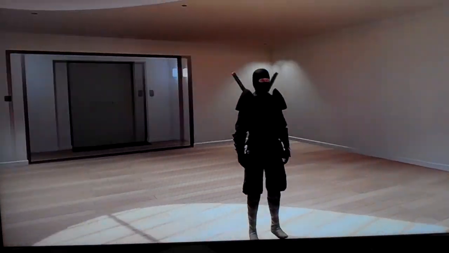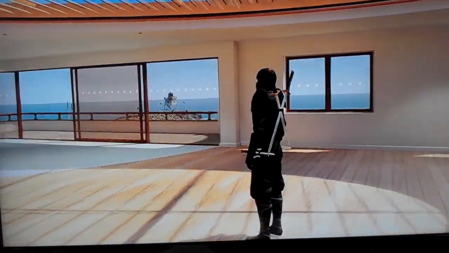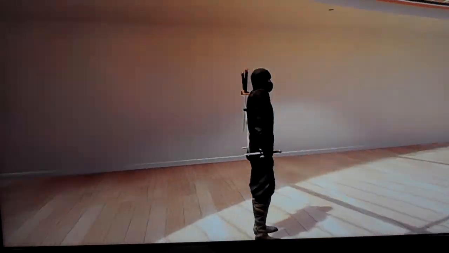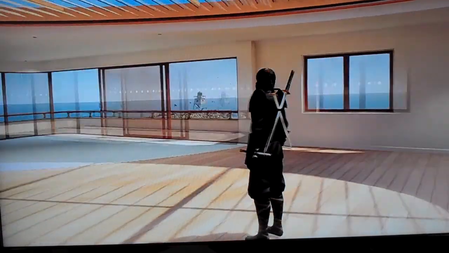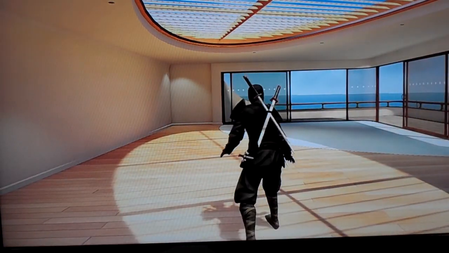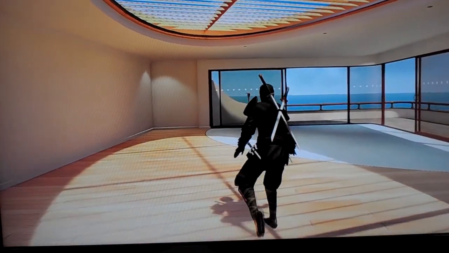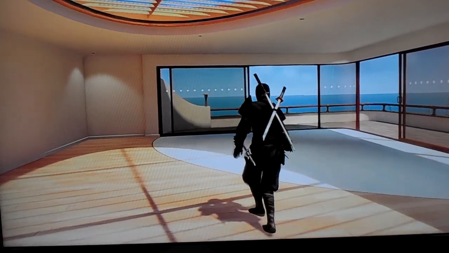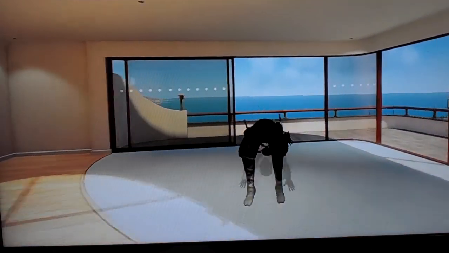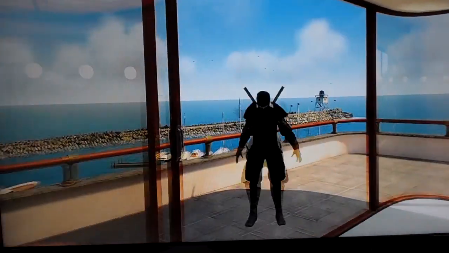Okay, now we've exported everything, so we have the character in there and we have the animations all set up, and this is our character in Home. So we have the ninja walking, and we have the flip.